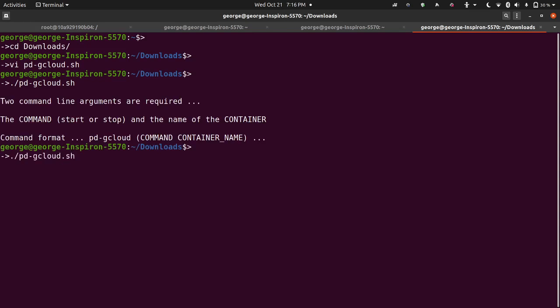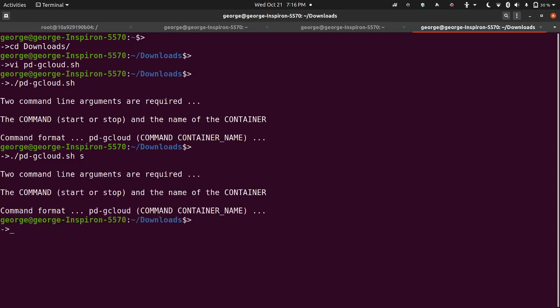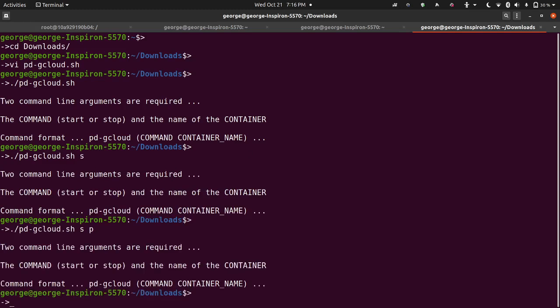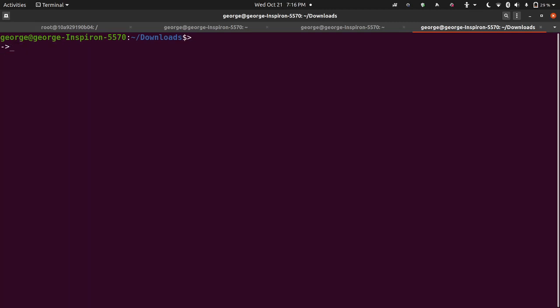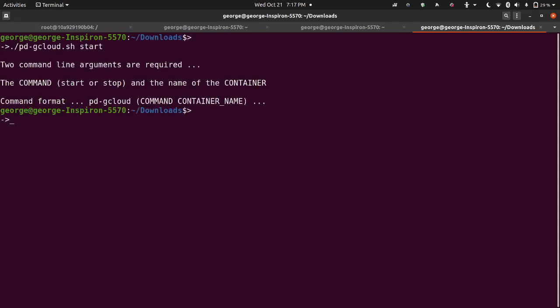So let me put S and see. It says 2 command line arguments are required, and I put only 1. So okay, let me put S and P. Okay, let's see what happens. It says 2 are required. Format is this. Okay, so we didn't supply that. Let me clean that up. So let me go here. Let me start that. All right, 2 are required.